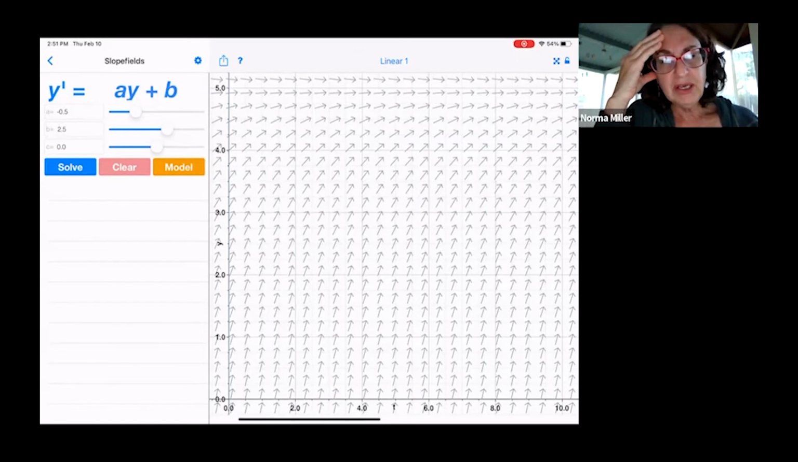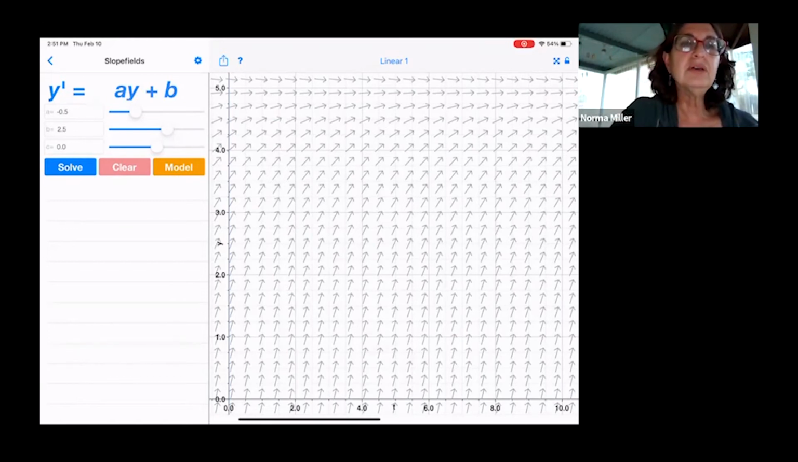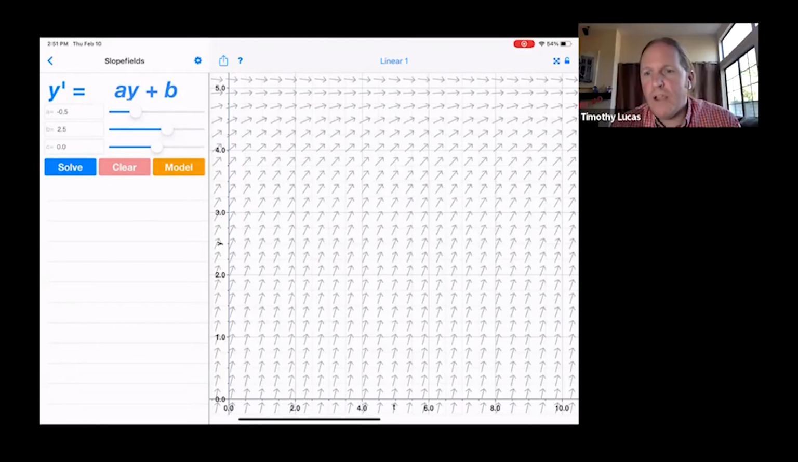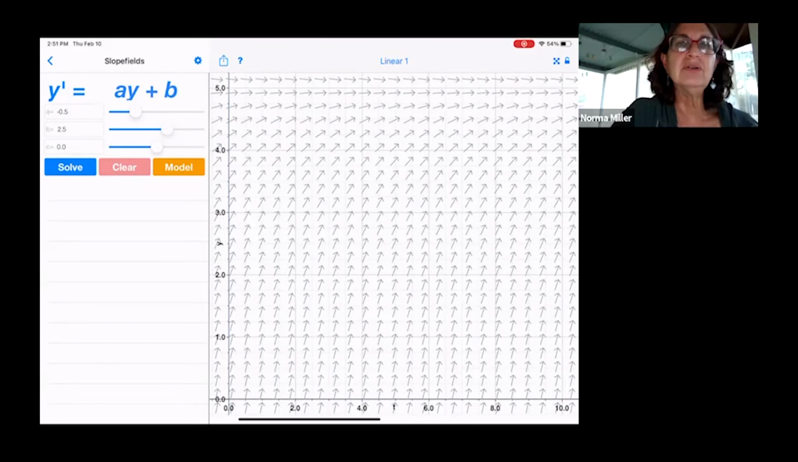The question I had also was, in developing this, it kind of has the feel of Desmos. What are the differences that you would point out for the user? What were you trying to do that wasn't available on other apps?